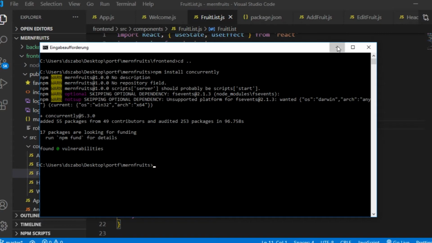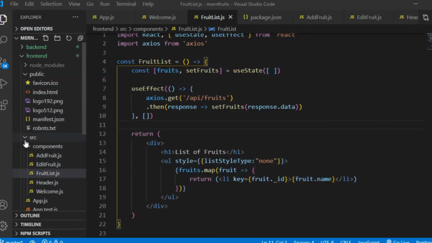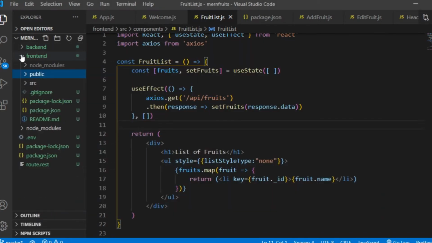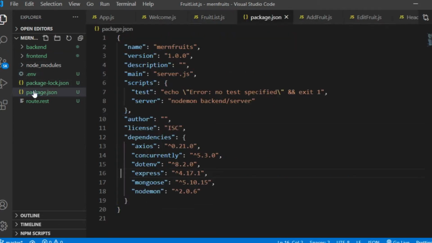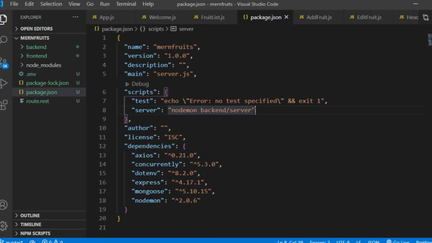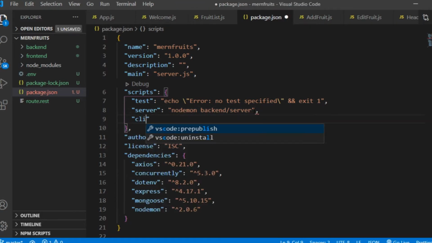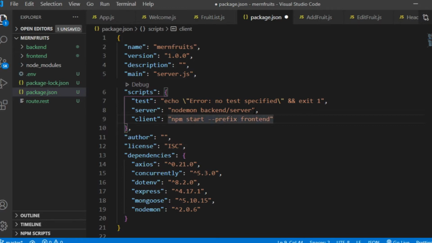And if I go to the package.json file in the root directory, this time not the one in the frontend, which I used for the proxy, but the other one, I can add a few new scripts. I already have one for the server that runs if I type npm run server. Now I create one for the client as well. Client: npm start --prefix frontend, because it will run from the frontend folder.